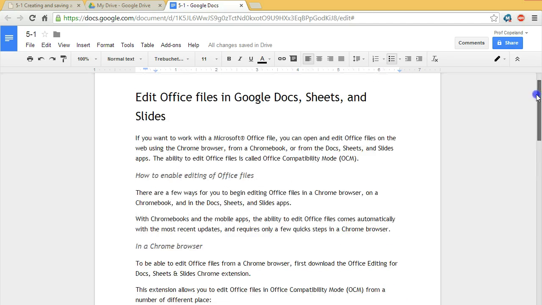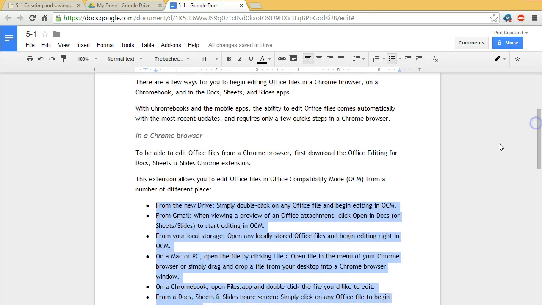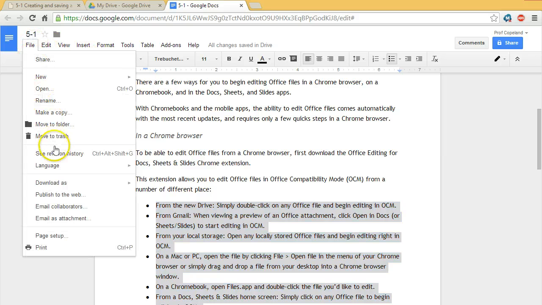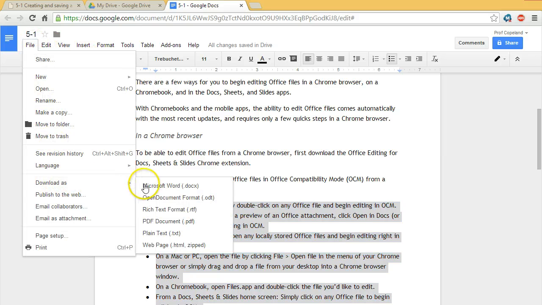Okay. So I have a little bit of text formatting. Then we're going to go to File, Download As, and we're going to download it as a Microsoft Word document, DocX, which is 2010 up to Office 2007. It was just plain .doc, and now they've added that X on the end. Okay.